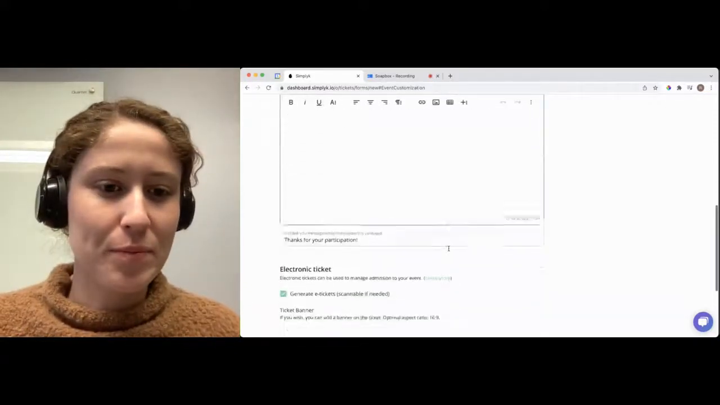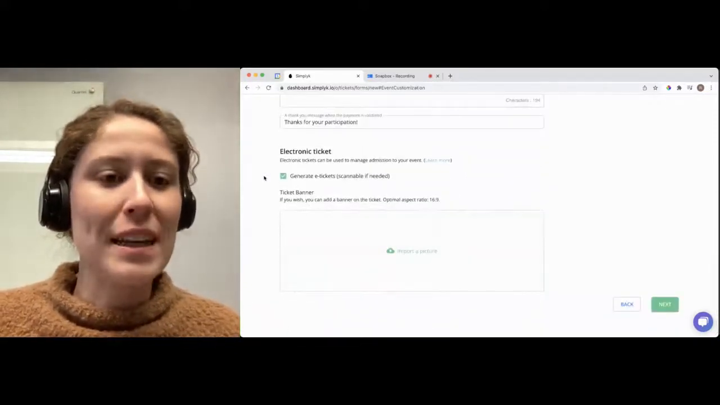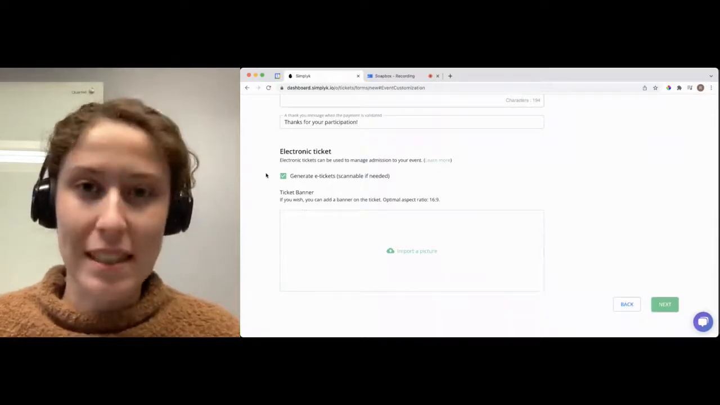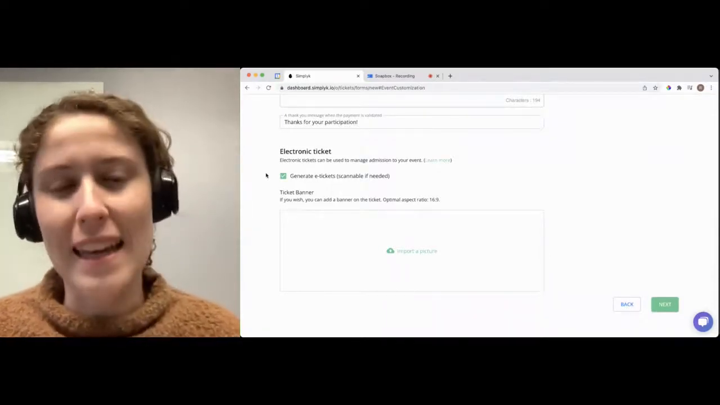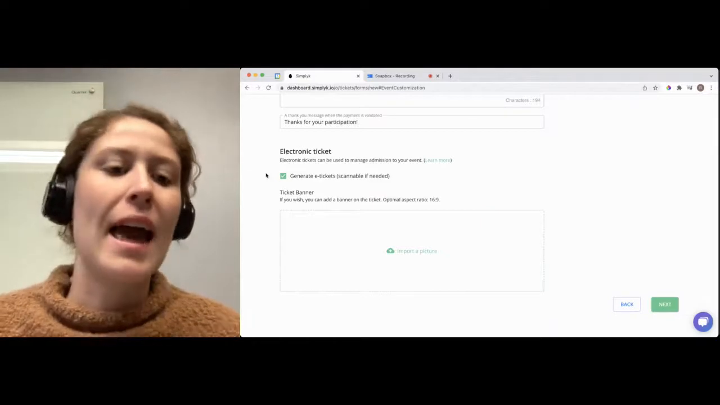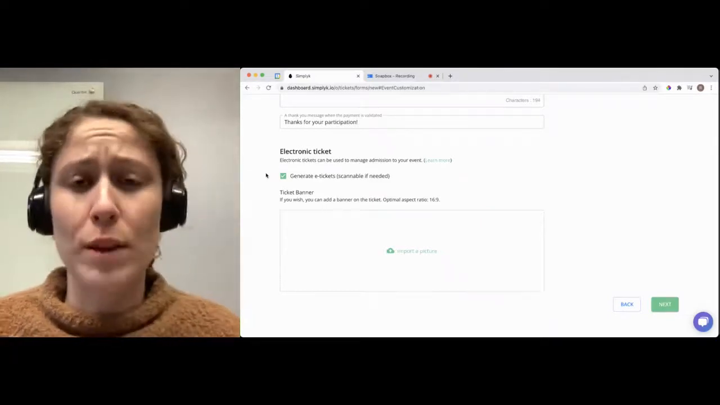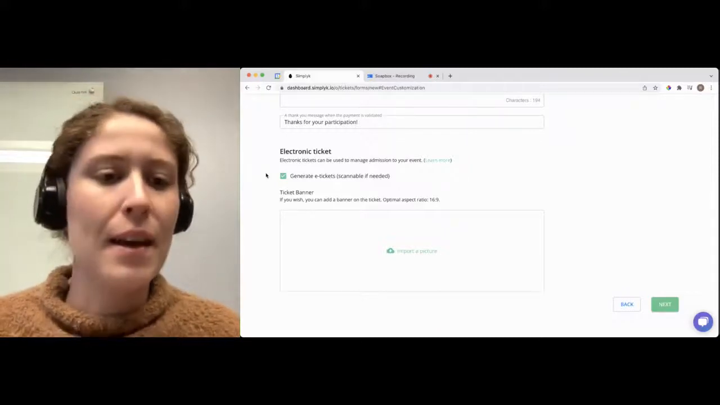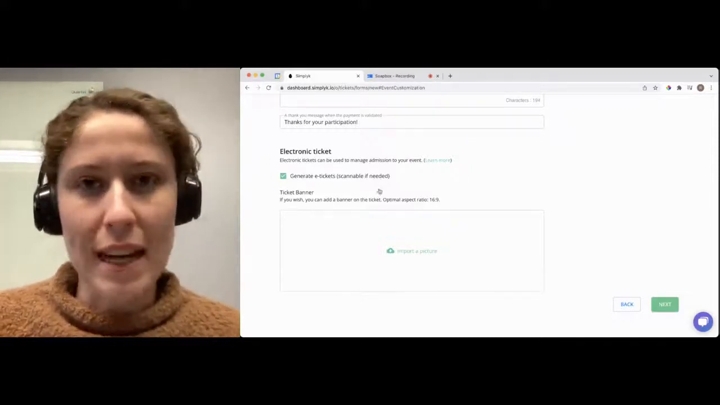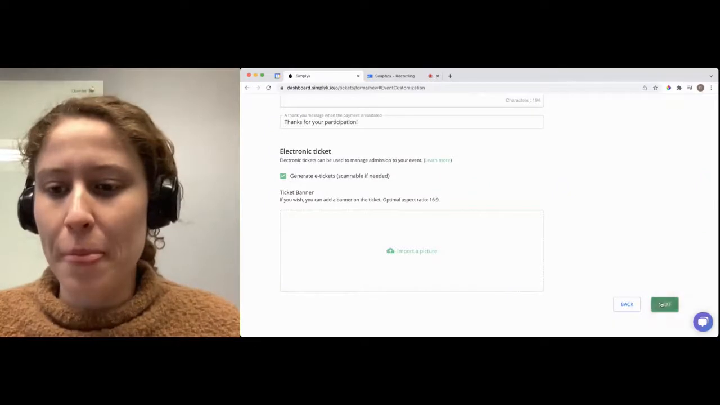And so then finally here, you can also add in an electronic ticket, which would be included in the email that is sent to the buyer. And so this ticket also has a QR code. So if you're doing an in-person event, you can scan that. So you can choose to keep that or deactivate it if it doesn't apply.